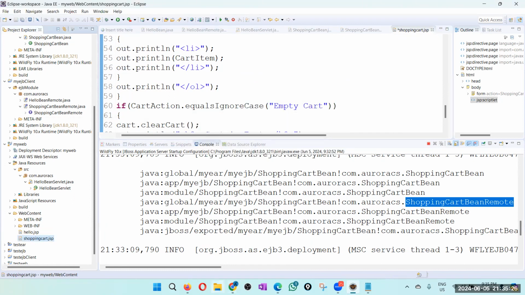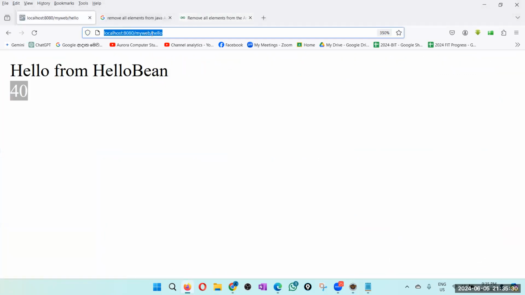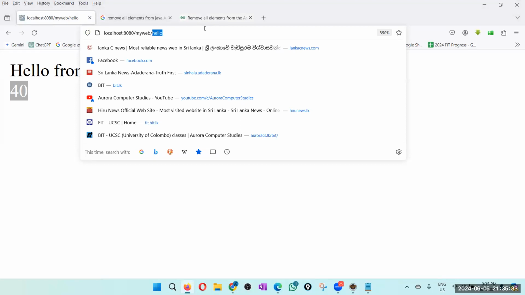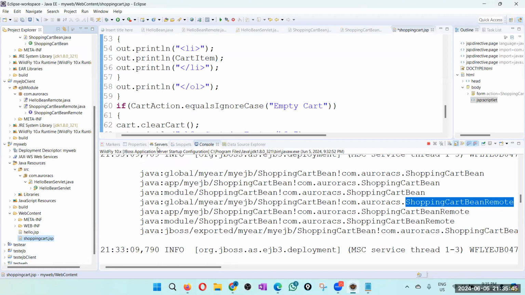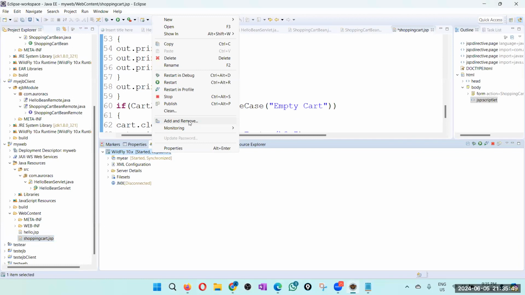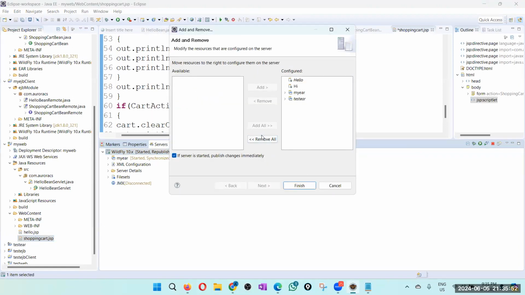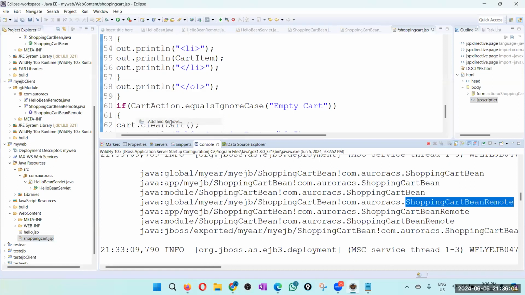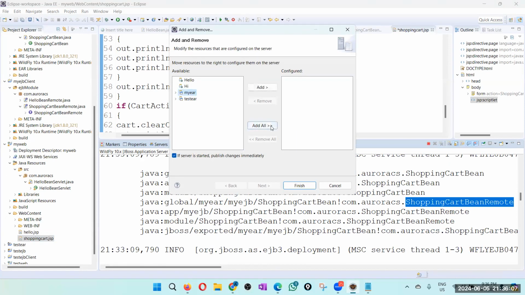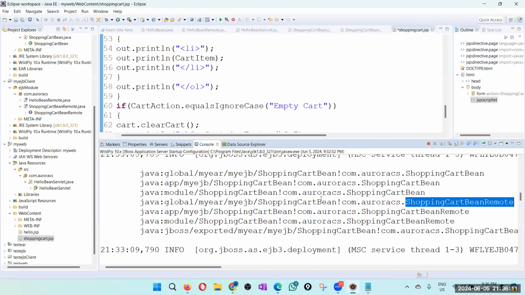Same web path. Now this one is my web slash shopping cart JSP. Okay. It gives me error. Shopping cart JSP. Possibly because it's a JSP, I need to re-add it. Usually restarting doesn't work. I will add and remove. Remove all. Sorry. Remove all. Then I will add it. Because usually with JSPs restarting doesn't work. Right. My EAR. Finish. Usually EJBs are deployed, synced, but it looks like the JSPs are not synchronized. Unless you re-add it.